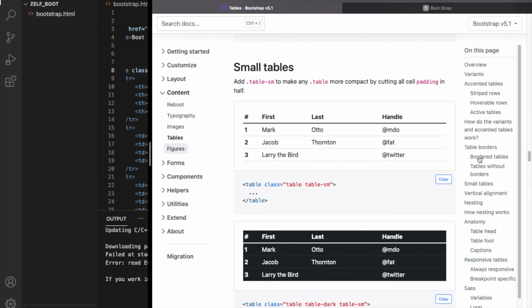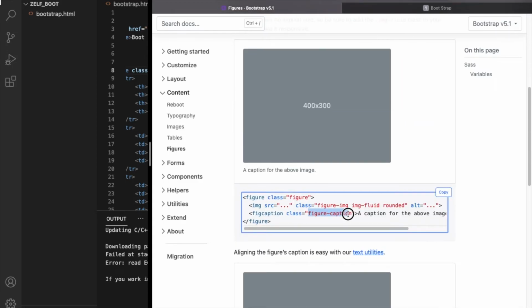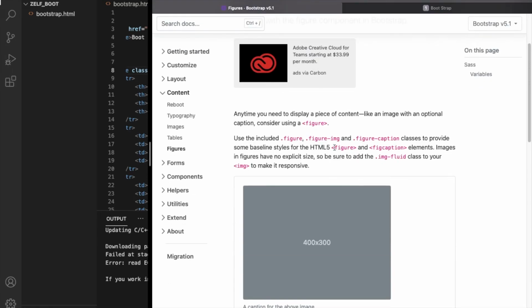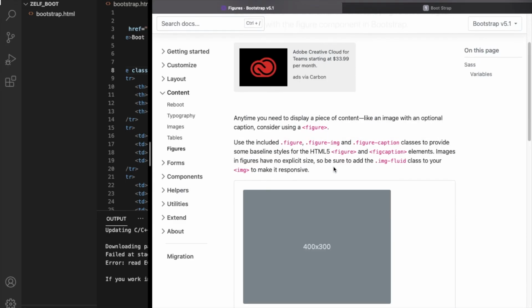Okay, and here are figures. Here you can caption the figure, a caption for the above image. You can write captions for images by using the tag figcaption. This is also an important thing which we haven't discussed till now, but you will have a figure. An image is only an image, but a figure includes the caption and all the other stuff. If you want to know about it, you can study all these contents. So yes, this is about figures.